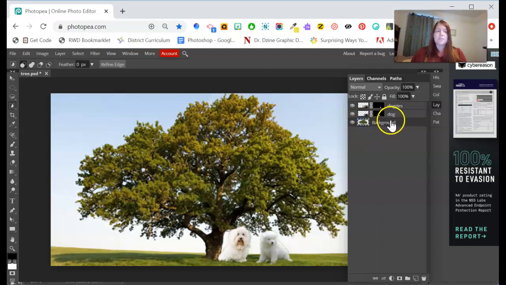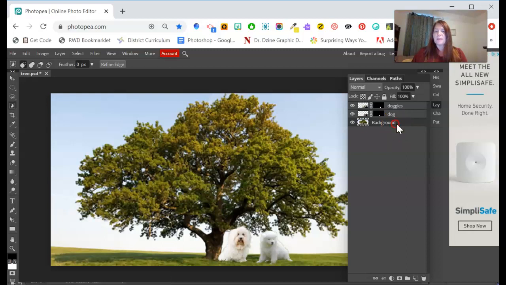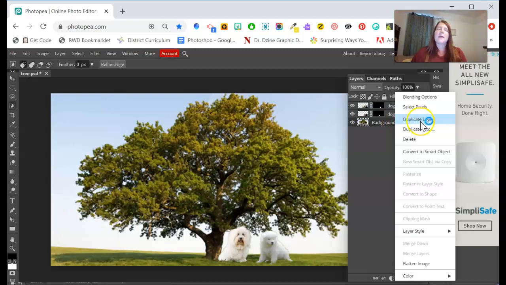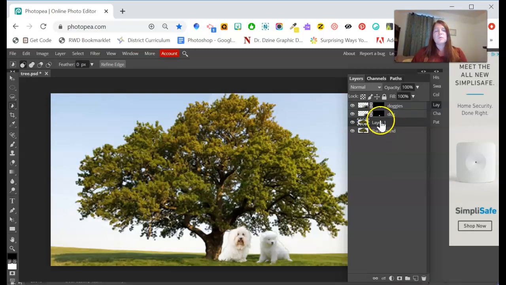So I'm going to, and you should too, if you still have your doggies, we can move on with this one. But otherwise, open up your tree and let's duplicate this background layer so that I have two tree layers. Okay, I'm actually going to turn my puppies off for now and turn my background layer off for now so that I just have my tree.